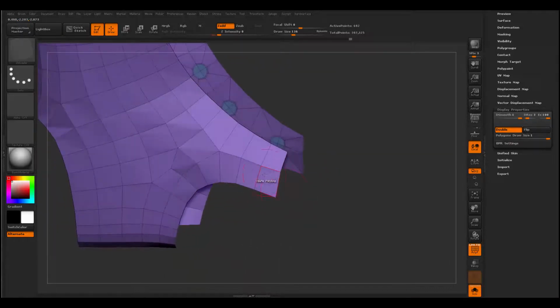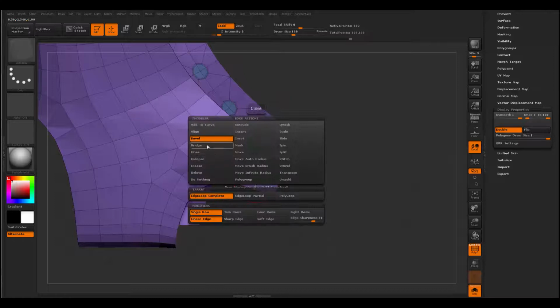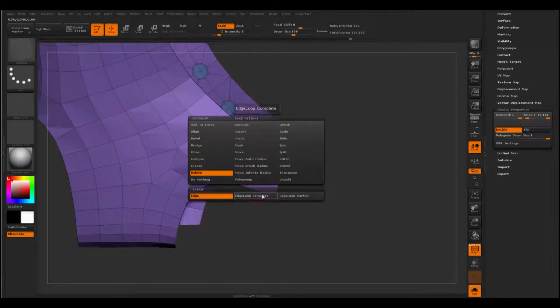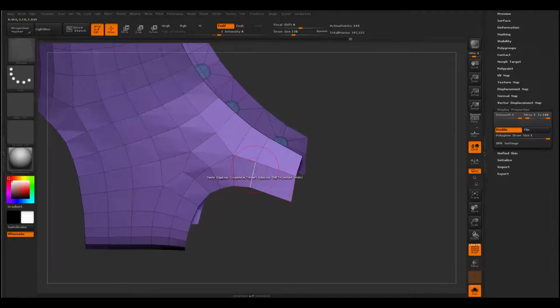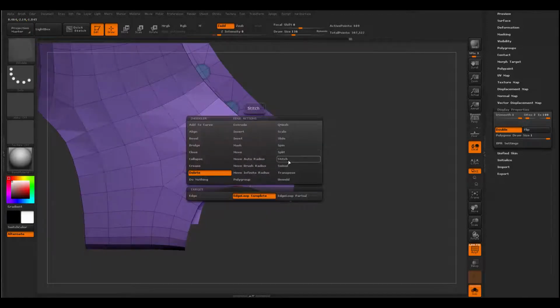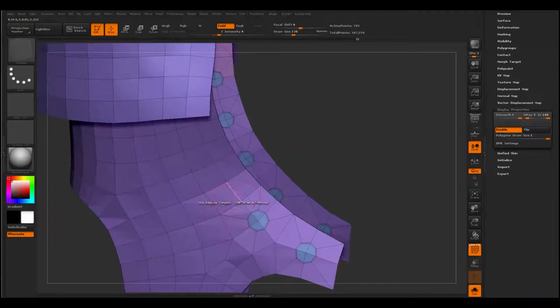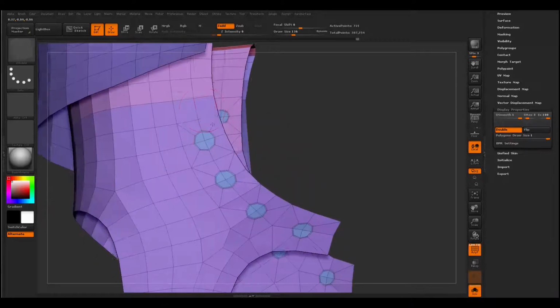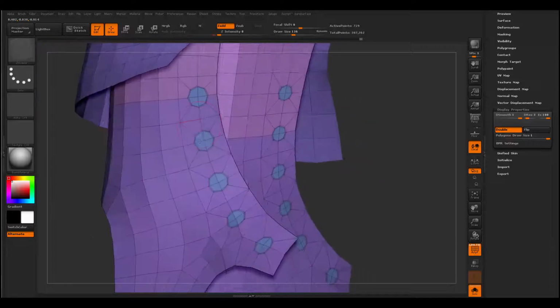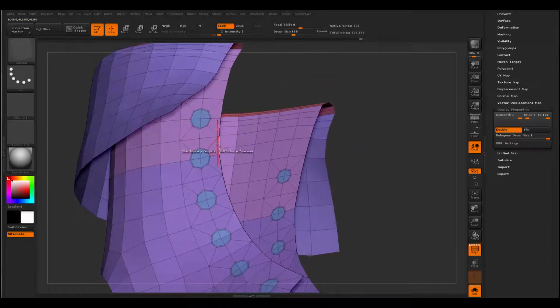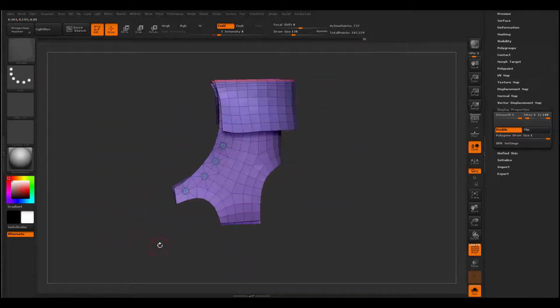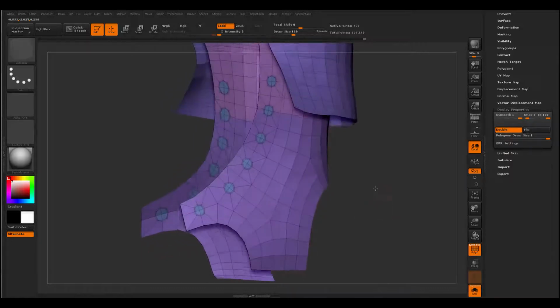Okay, easy fix. ZModeler, and then use a delete edge loop complete. Delete that, and then for this one, I'm gonna just slide the edge loop to the middle. Okay, and then I can split that out. 1, 2, 3, 4, 5, and 6. Okay, so those are the holes I'm gonna do.